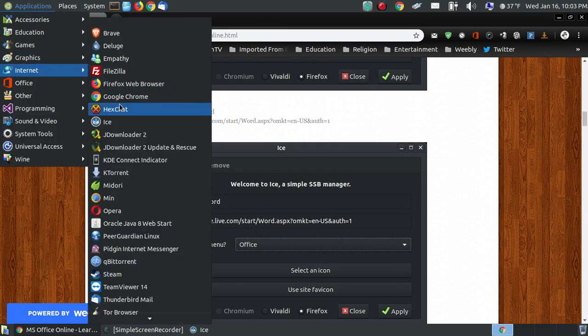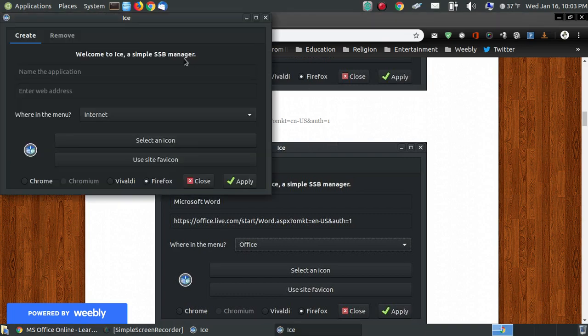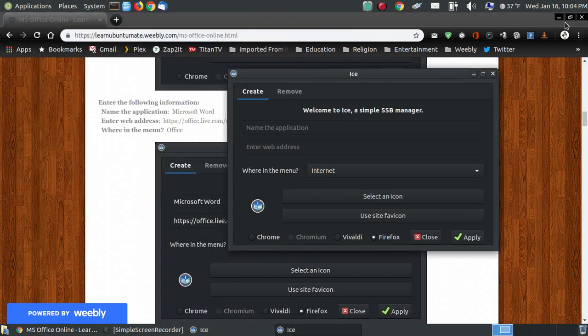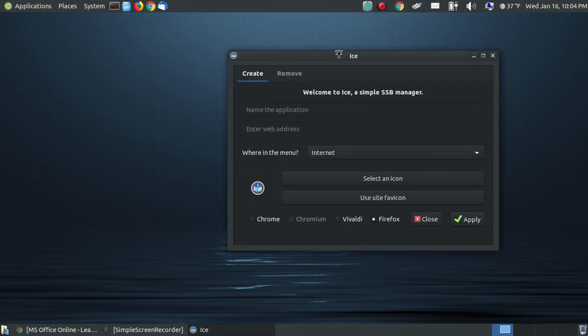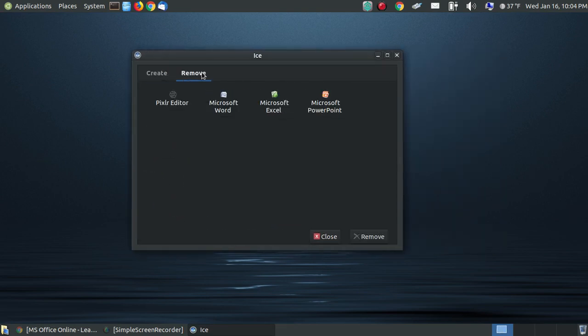So I'm going to go back to Internet, choose my Ice application. I'm going to minimize this for a moment so you're not looking at two of them, the images on my website and the actual application itself. Here I've got the Pixlr editor, Microsoft Word, Excel, and PowerPoint. I'm going to click on Word.